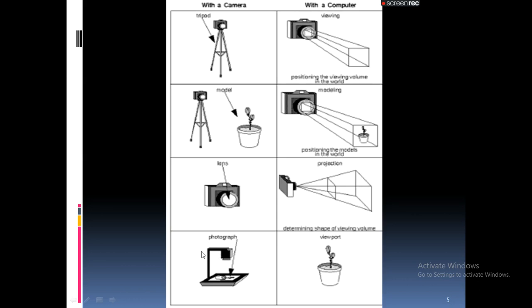In case of a real camera, after capturing the image, that image is displayed on the film with the help of the lens, right? That captured image is displayed on the film of the camera with the help of a light source. And whatever image you captured, you need to display on the photograph. Here our aim is to take one nice photo, to create one photograph.